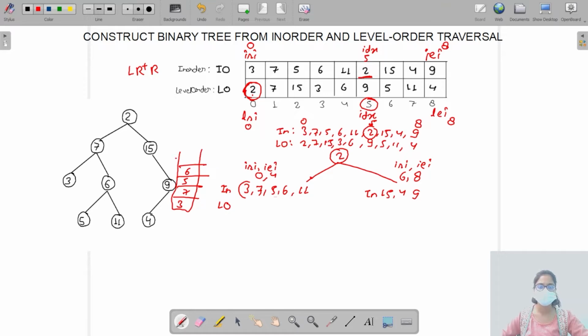What is our next step? Our next step is we will find the values from level order in this hash set, and we'll divide our left level order and right level order. So this is the left level order and here we'll find the right level order. This is what we are going to do now. So we have stored our in-order values in a hash set, or we can say in a set.